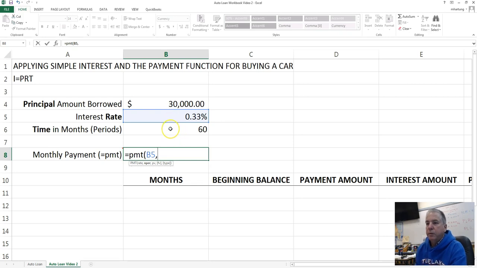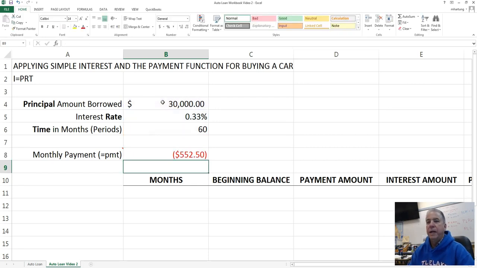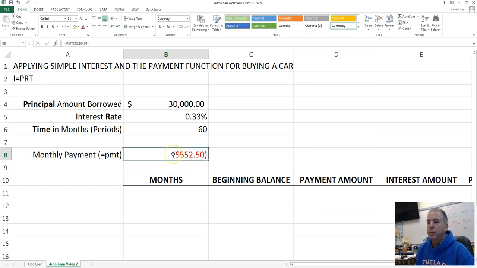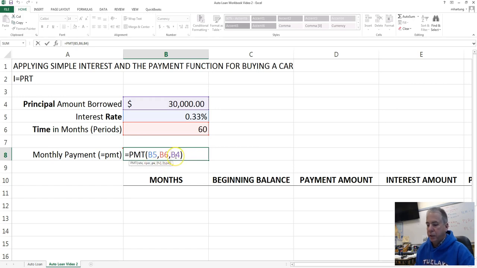Next is the number of periods. We'll click where we have that in B6. Another comma. Present value of the loan or the principal amount that we are borrowing today, $30,000. And then we'll enclose that with a parenthesis. And notice that it returns a negative value indicating that we're making a payment of $552.50. So to avoid that, what we want to do is double click back into the formula and then make our present value here a negative. And then it will return a positive value for us.